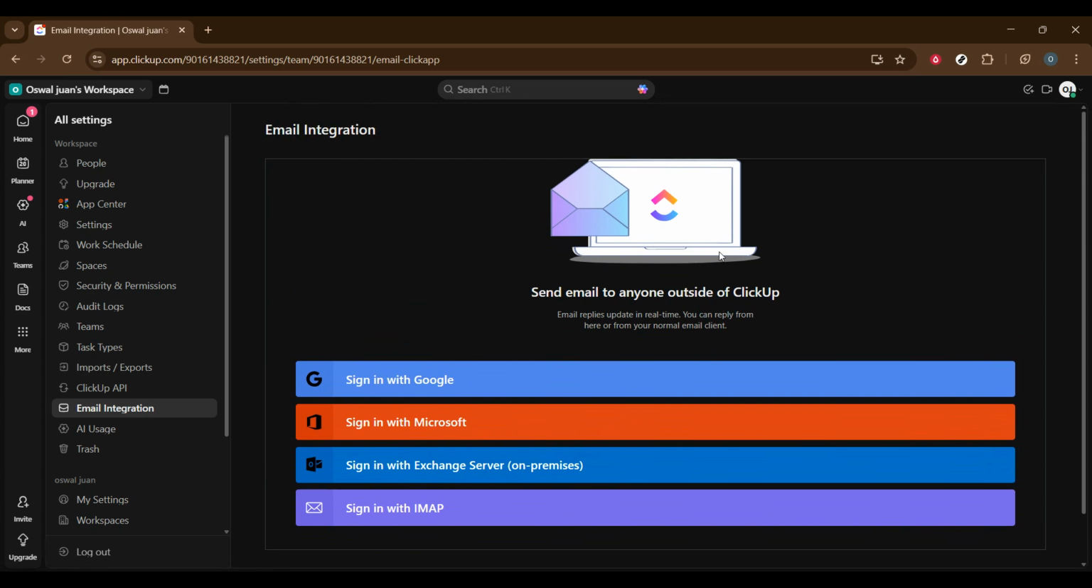Now, anytime you want to create a task from an email, simply send or forward an email to this ClickUp email address. The email subject becomes the task name, and the email body becomes the task description. Attachments in the email will also be added directly to the task, saving you even more time. You can customize where these email tasks land by adjusting the configuration settings, such as default assignee, priority, or location. Once everything is set up, you're ready to start turning emails into ClickUp tasks automatically.